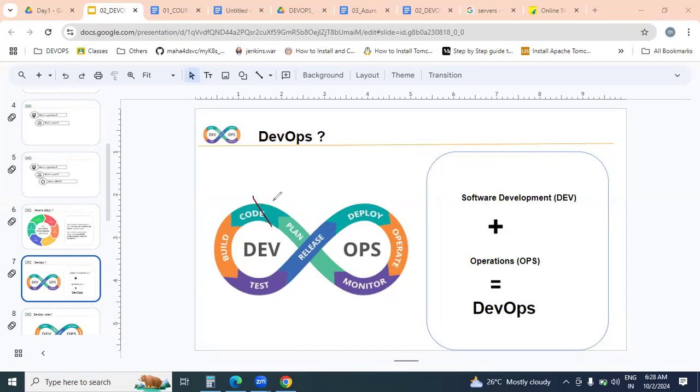To be frank, we are not writing any code, and we are not writing any test cases. We are just implementing an automated, transparent DevOps pipeline.